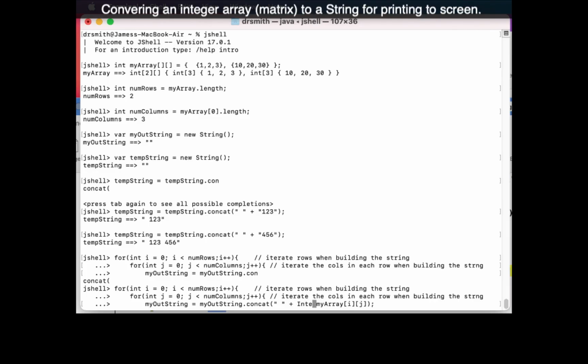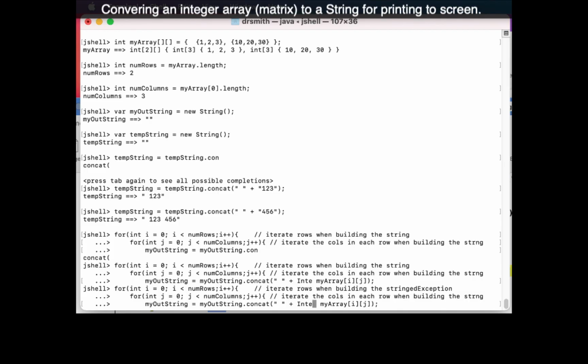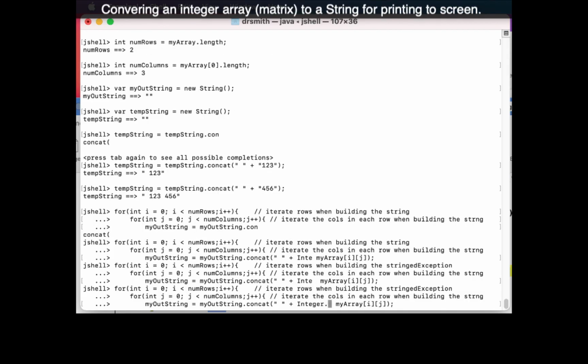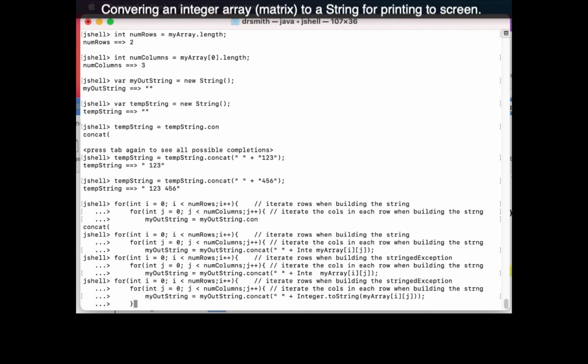Let's see if this works. Oh, right, I've got to do Integer.parse. No, integer to string. Is that going to work? Yeah, it's toString. There you go. Sorry, it's the other way. I convert my integer into a string. All right, I think I've got enough parentheses here. I've got to close it up: the curly brace and then another curly brace.